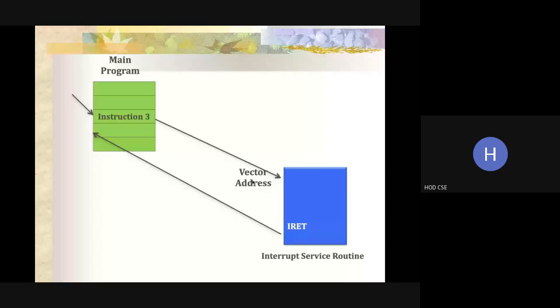Right. So what are vector addresses? The starting address of the interrupt service routine is called the vector address. All these vector addresses will be available in the vector table in the 8086 processor, and you have to fetch the vector address from the table for execution. So the interrupt service routine is nothing but a program to be executed.